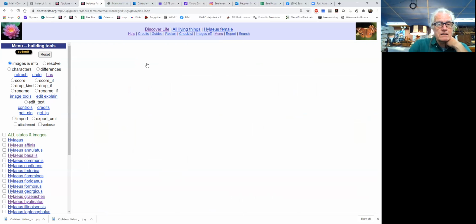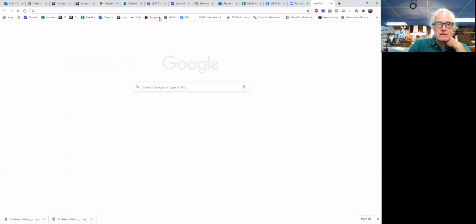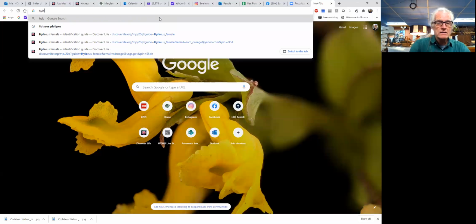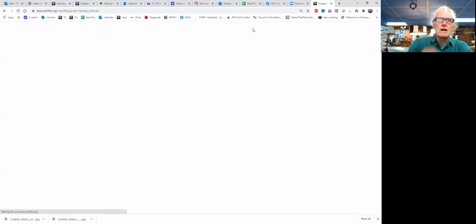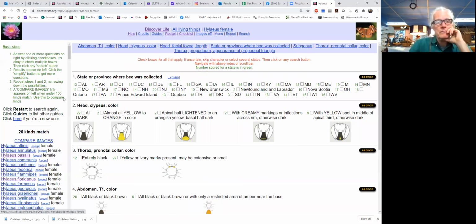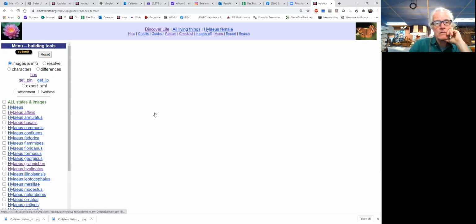sometimes it takes a minute. It looks like it's showing up, but not viewing for some reason. Let me try doing this over here again. Hylaeus female guide. You can see this in the Has button is available anywhere. And again, I can see that the characters are showing, but I'm not sure why it is not visible. I'll have to talk to Pick if this is some kind of generic problem.